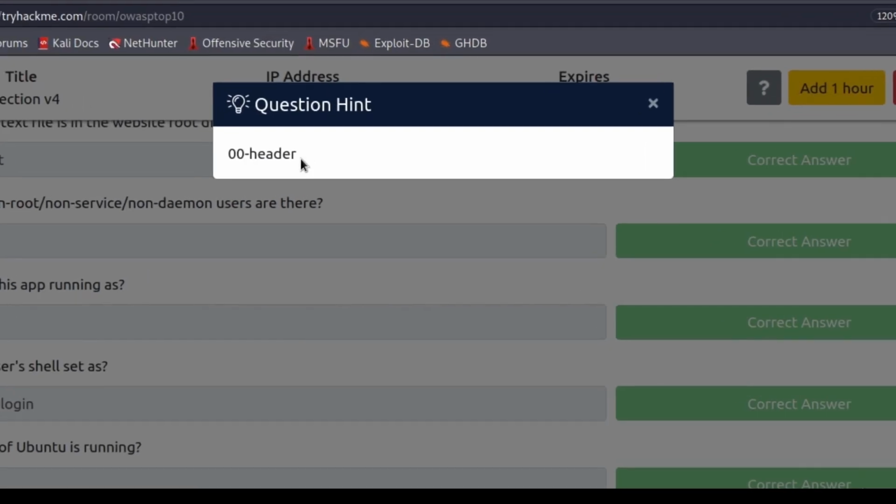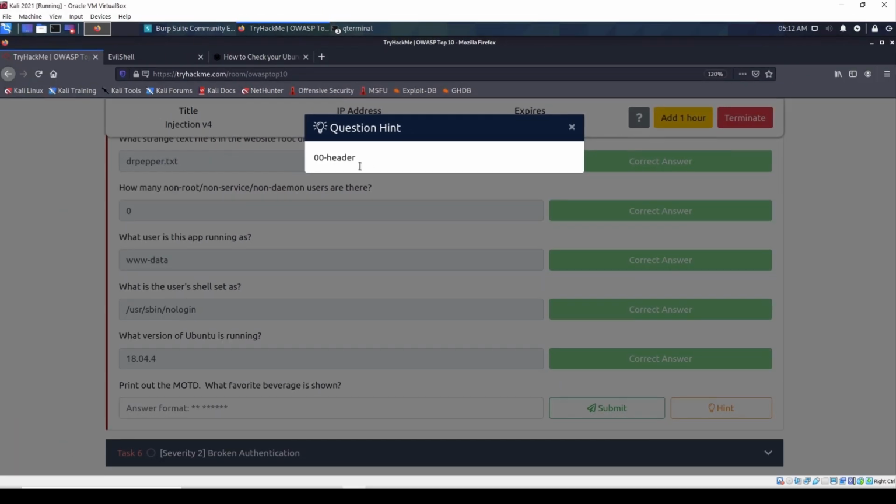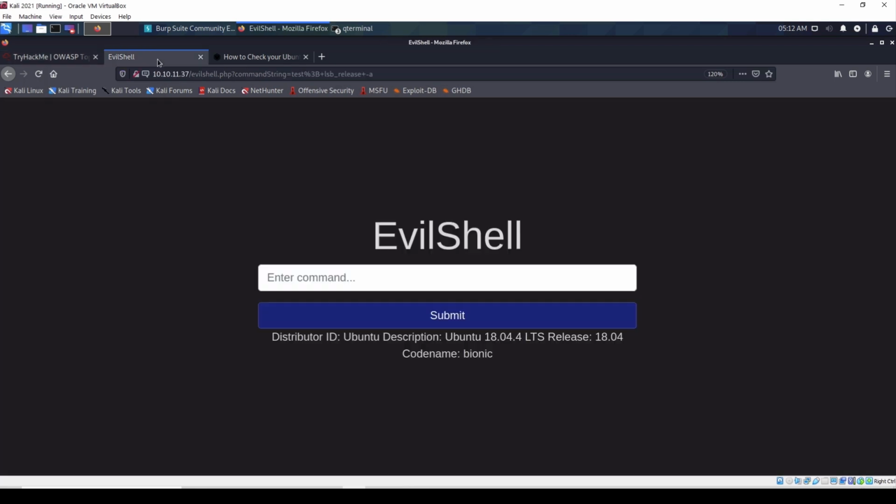So the hint tells us 00-header. And this sounds like a file, perhaps, or something like that. So we can start off with that. We can try to locate a file that has this inside of the name. How can we do that? Well, we can use a locate command that most Linux systems support.